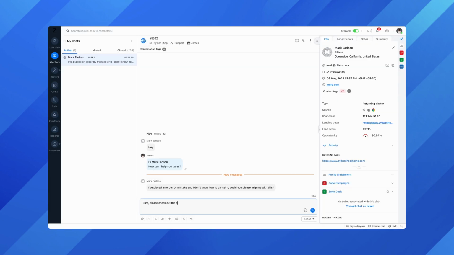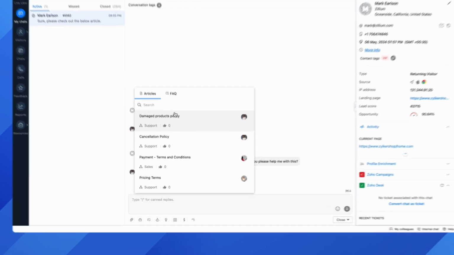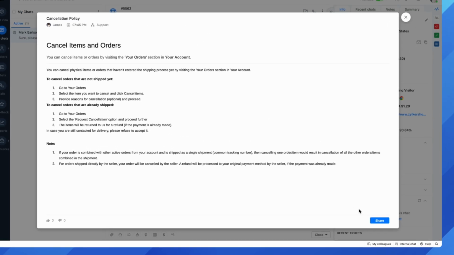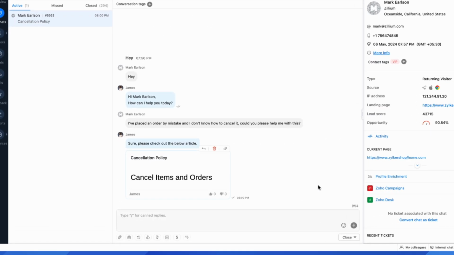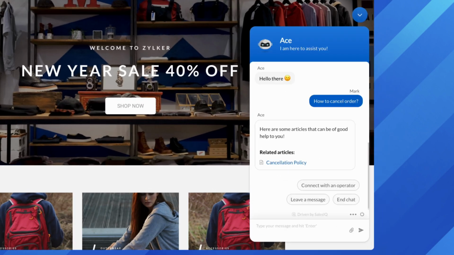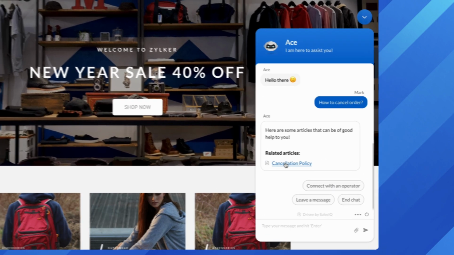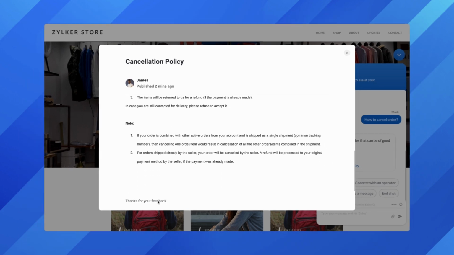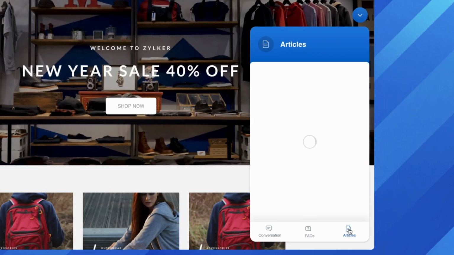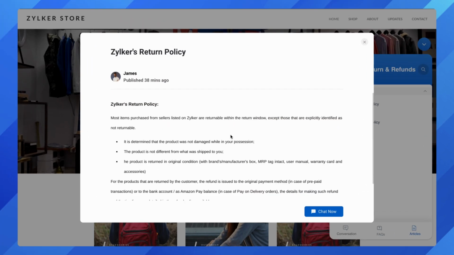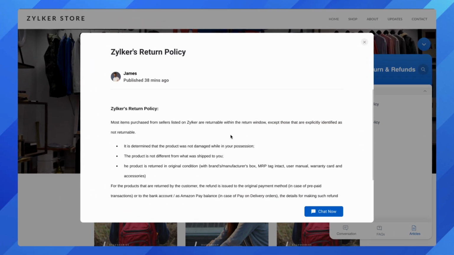While engaging with a visitor or customer, an operator can easily search and share the required article or FAQ related to the query. When you deploy an answer bot on your website, the bot will use the articles and FAQs available to respond to the visitor's queries with the relevant resources. And with the self-service option on the visitor chat window, visitors can easily browse through the knowledge base themselves to get answers to their queries.